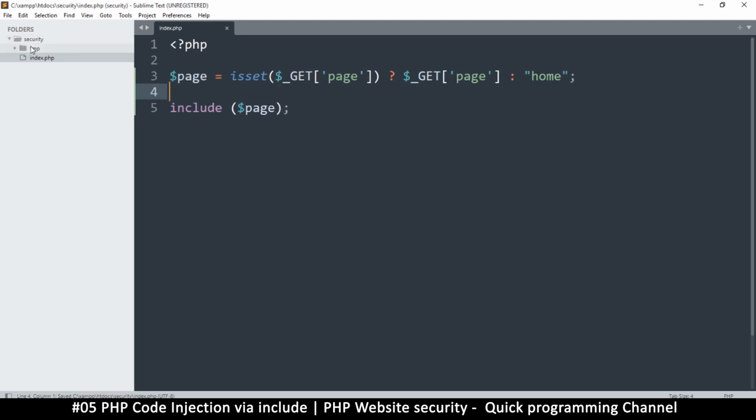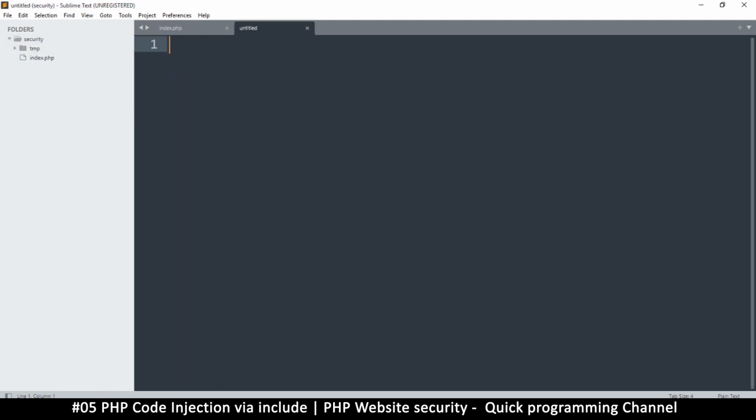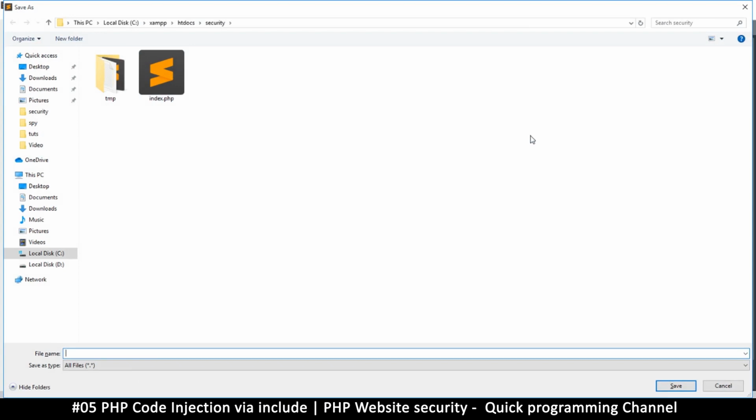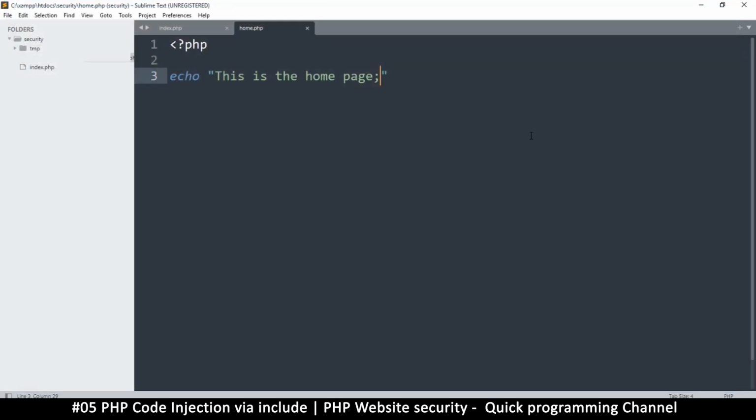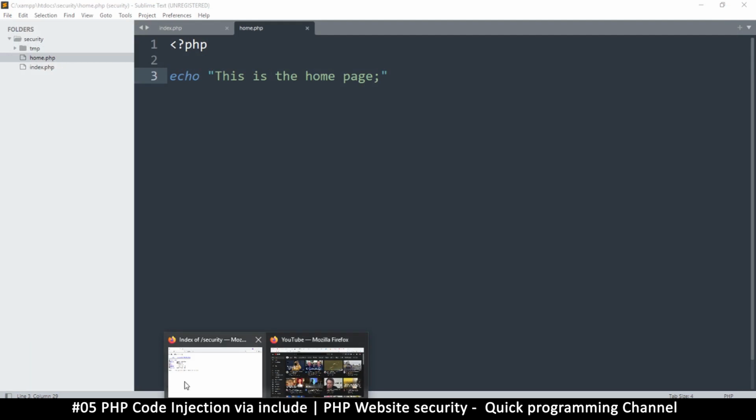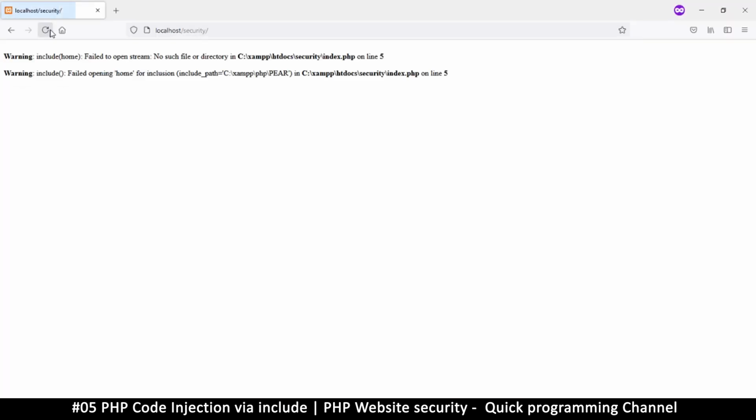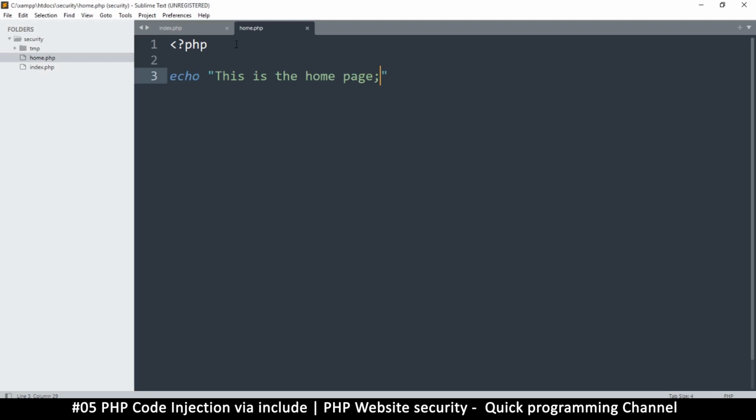So of course we should put the home page here, so I'm just going to create a new file, and I'll just echo "this is the home page". Of course I should put these in quotes. Let's save that as home.php. Okay, so if I try to run this system here and refresh, okay, so include home failed to open, no such directory exists. So let's go back and see what's going on.